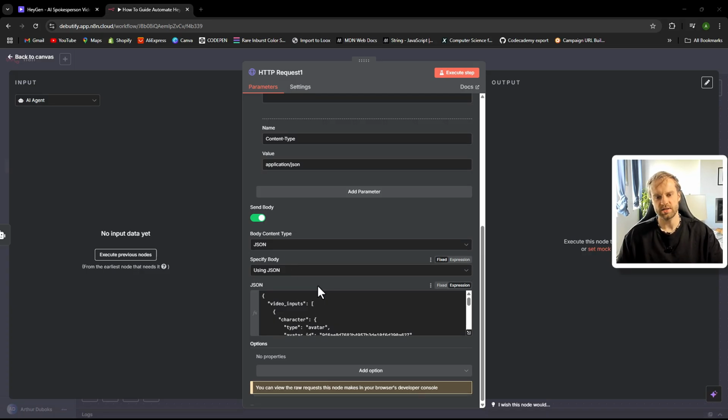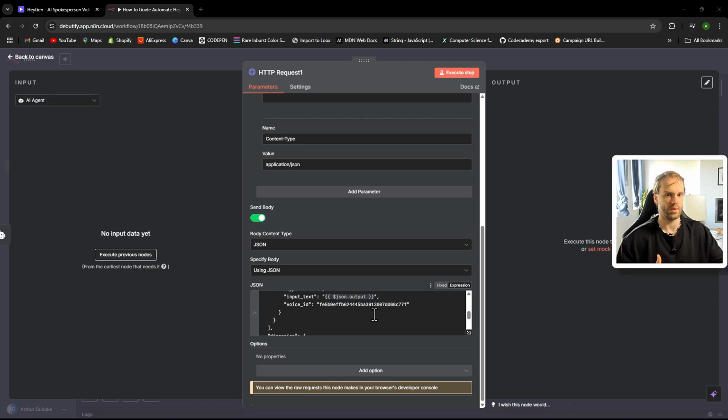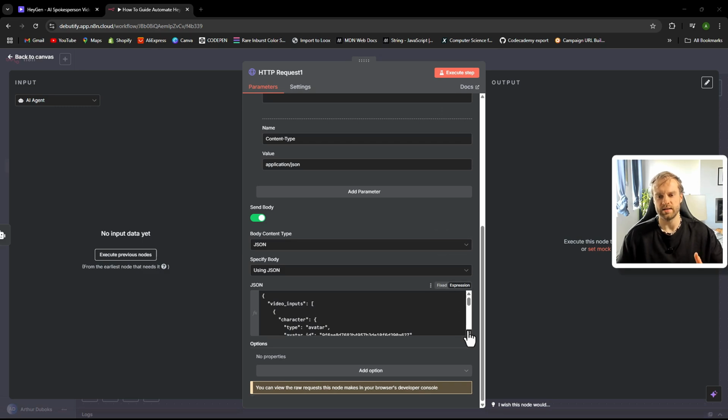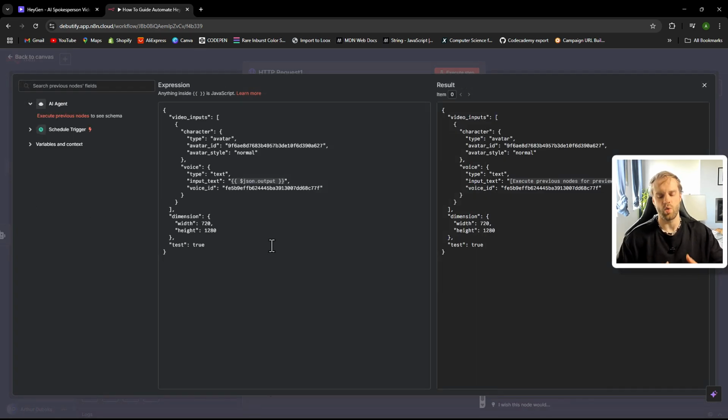And then we are always using, in most cases, a JSON body content type. It's the type of data that we are sending to the platform that we want to work with, which in our case is Heygen. So we're sending a set of params and settings that Heygen requires to generate a video. In this case, it is avatar, which is required to choose an avatar type or character. Then we have avatar ID, avatar style, and the voice, and then the voice ID.